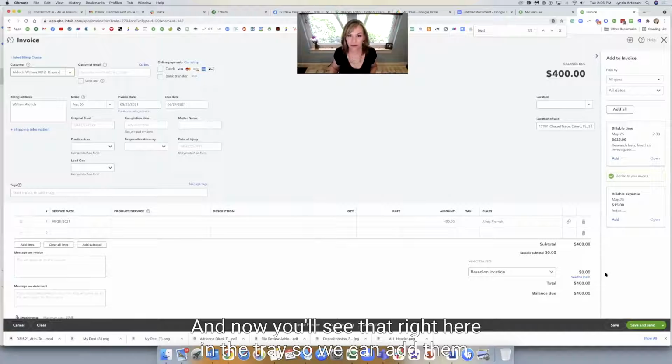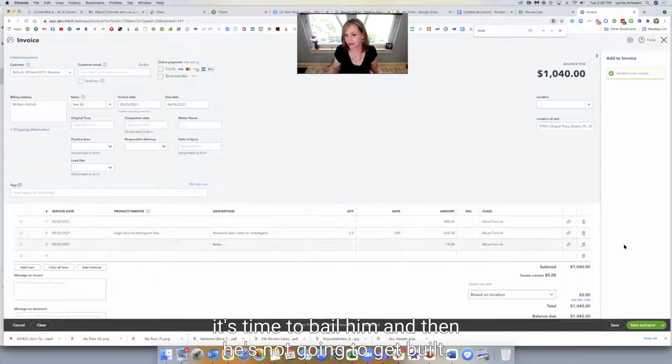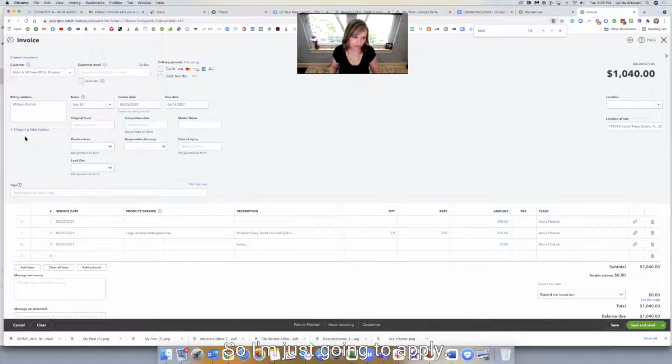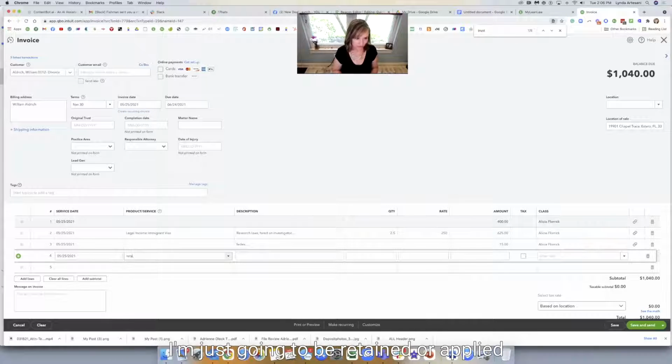And now you'll see they're right here in the tray. So we can add them. So we're going to add the time. We're going to add the other expense. It's time to bill him. And then he's not going to get billed. He's already paid me like $15,000 in retainers. So I'm just going to apply the retainer to this so that we can show that this has been paid by retainer. So I'm just going to do retainer applied.